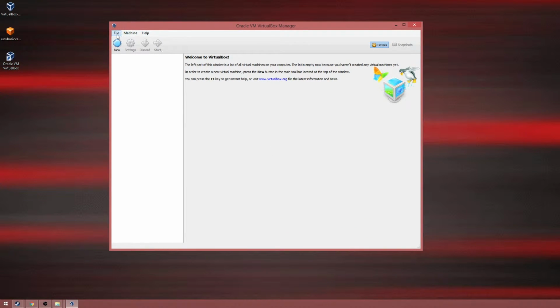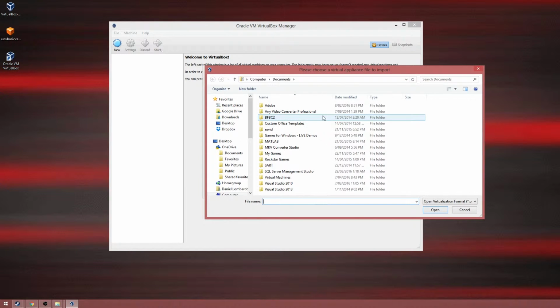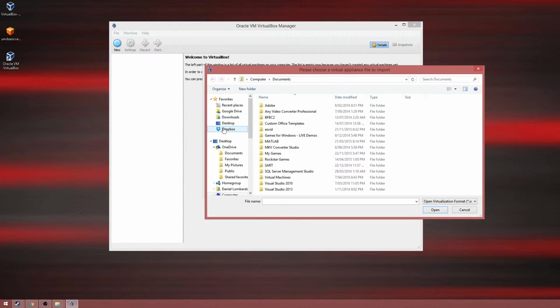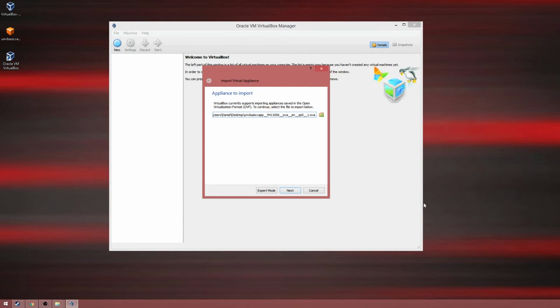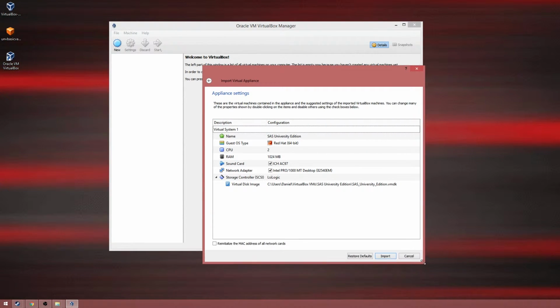So to install SAS, click file and click import and browse to the file that we downloaded from SAS, the 2 GB file. Mine's on my desktop. We'll click open, next, and it'll ask you what kind of system you want to emulate. This is saying that our virtual machine is going to use 2 CPUs and 1 GB of RAM. So I'm going to change that to 2 GB of RAM, and that should be good enough for me.